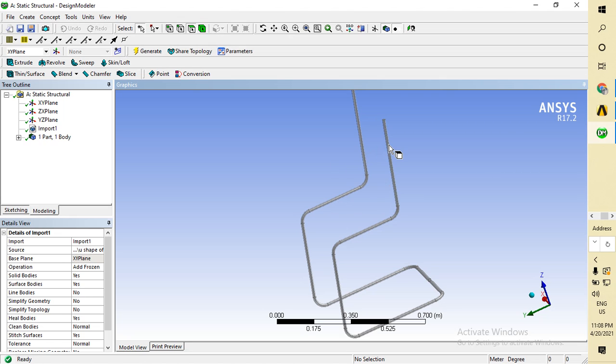Another thing I want to say is that we are simulating this U-shaped chair for a person of average 60 kg. The yield strength of the structural steel is 250 megapascal.